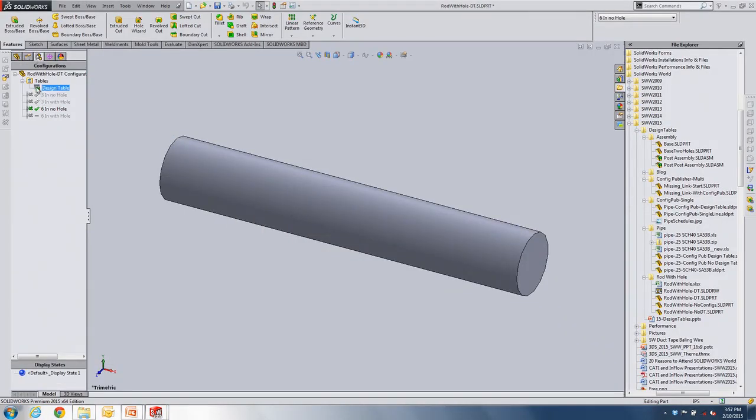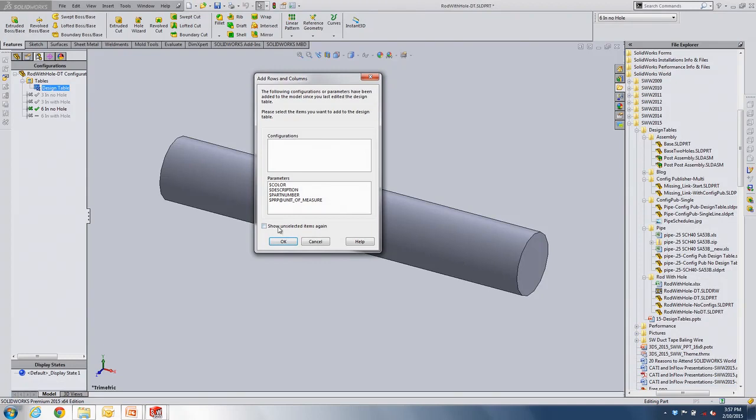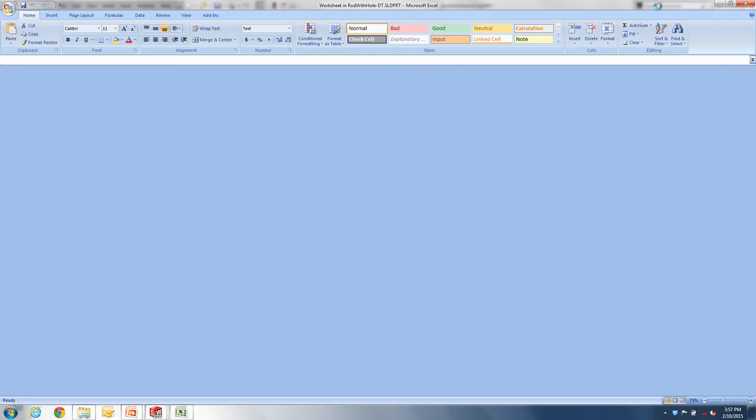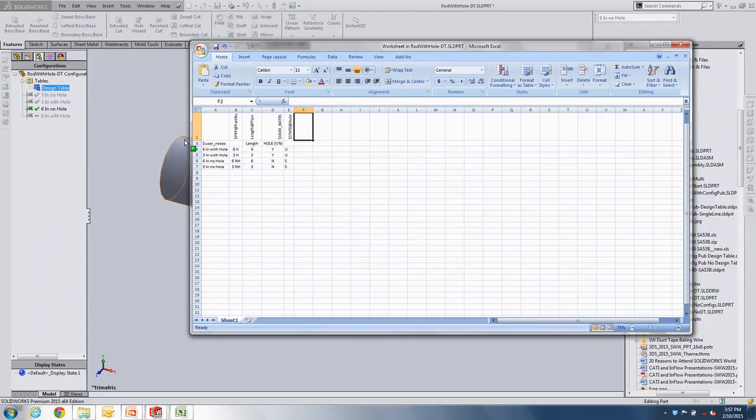So if we come back here, we tell it edit table in new window. It's going to fire up Excel for me. Still got that same dialog that we had there before. Now we got Excel running in the background here. We got SOLIDWORKS on the other side, so we can play around with it that way as well.